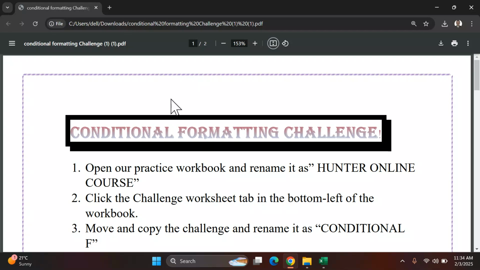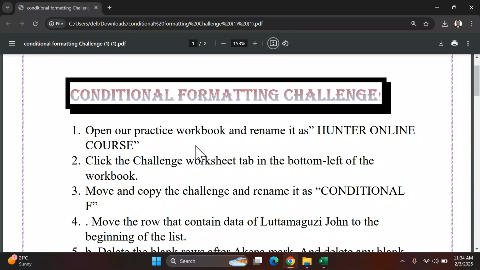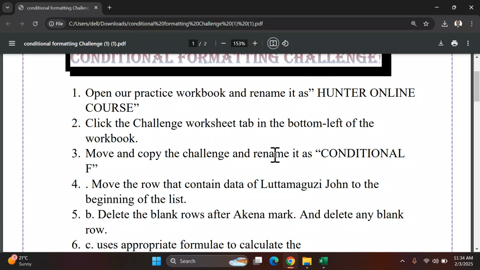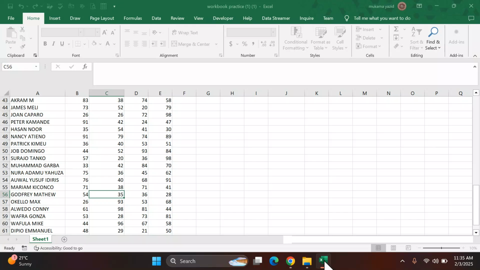Here is the conditional formatting challenge. Open our practice workbook and rename it as Hunter Online course. Click the challenge worksheet tab on the bottom left of the workbook, and move and copy the challenge. Rename it as conditional F. So let us try to open and answer those three things. I think they are very easy. So we can come and open.